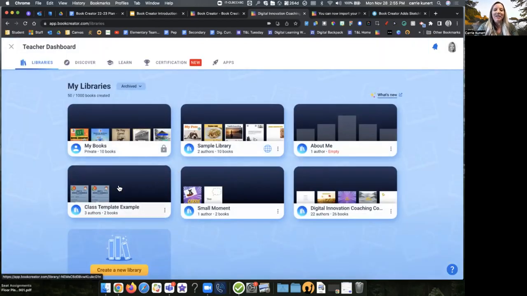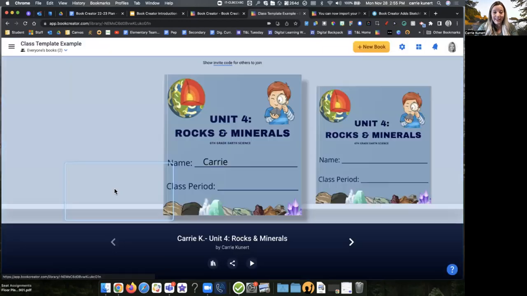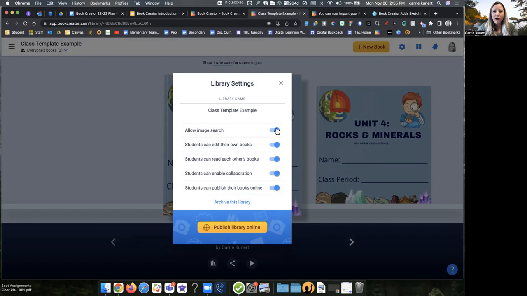Now, I know that one issue perhaps is that when students hop in there, they can see each other's books. And sometimes you can mess around with the settings up in here on whether or not I can allow you to read each other's books. So I could toggle that off if I only want you to be able to see your own book.